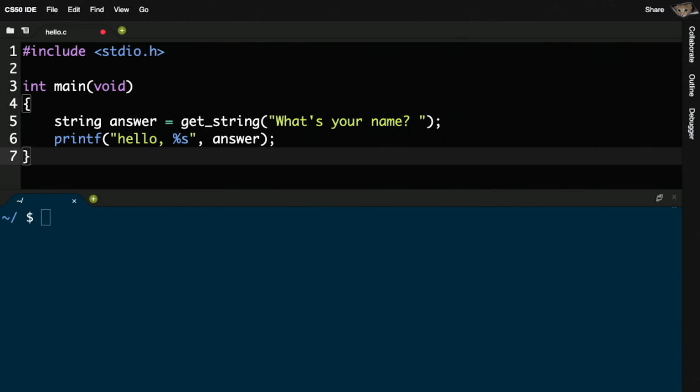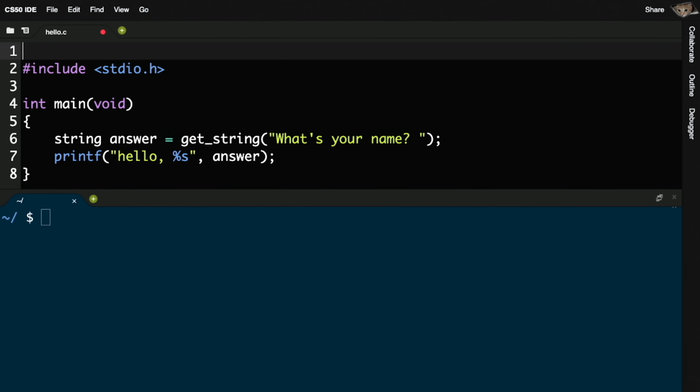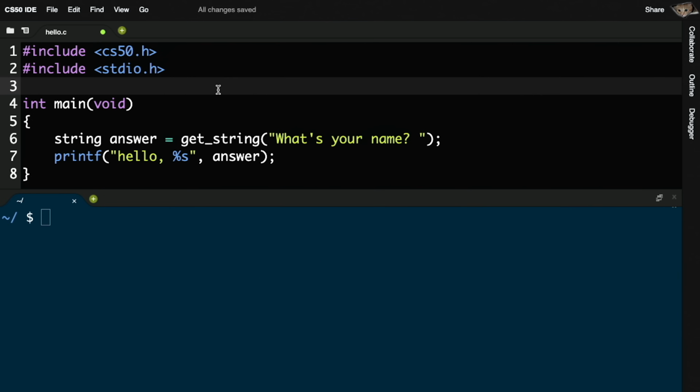And in order to do that, I need to add one line of code that we'll explain in more detail in a little bit. But for now, just take it on faith that by adding this line of code at the very top, include cs50.h, that will now give me access to the getString function, which I otherwise wouldn't have access to.